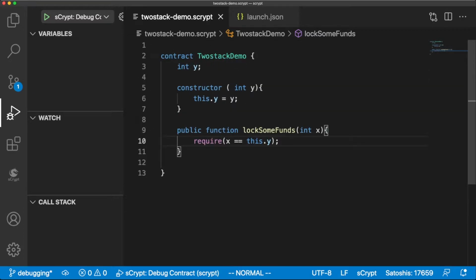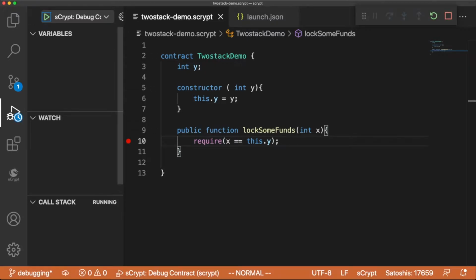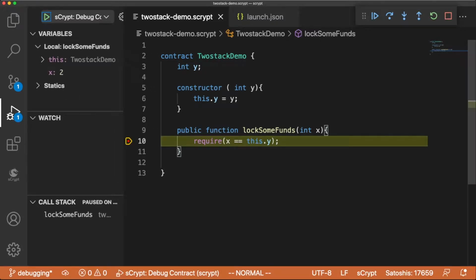Next, I'm going to show you how you can actually debug this. So I'm going to set a breakpoint right here inside my public function and click on the play button again to essentially run in debug mode. And now the execution is halted right here inside my public function, and you've got the normal debugger.